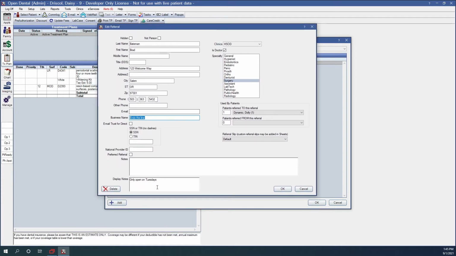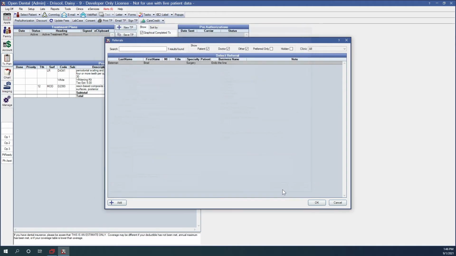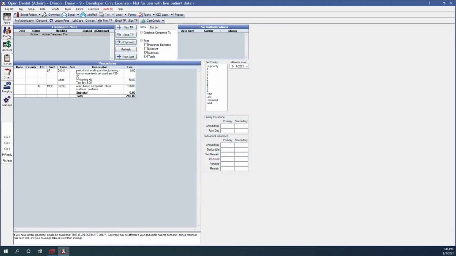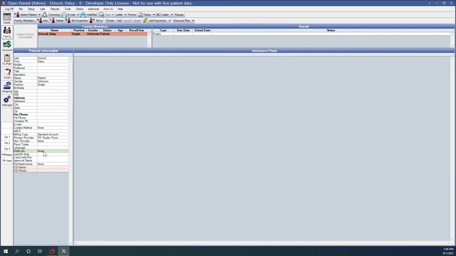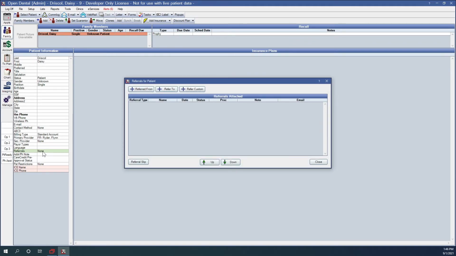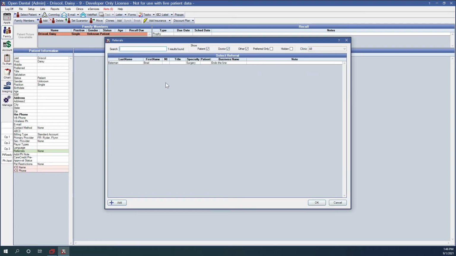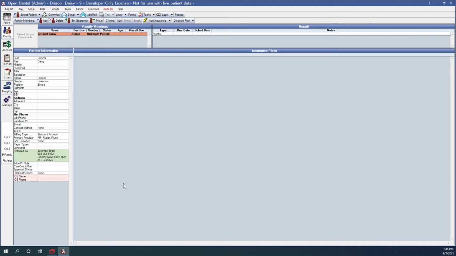We can also indicate display notes for things that we might want to make sure we're also letting our patients know if the clinic is possibly only open on certain days. If I attach that referral to a patient, under the Family section or the Chart module, I can double-click, refer out to a specific provider, and when I click OK and add that to my patient, that display note will also show in the Family module.